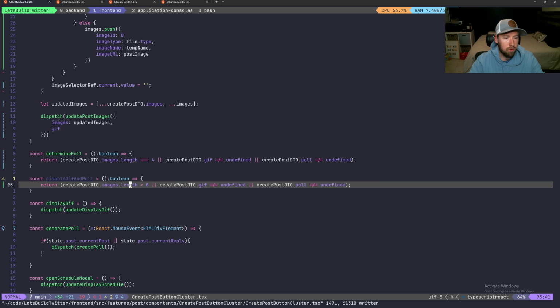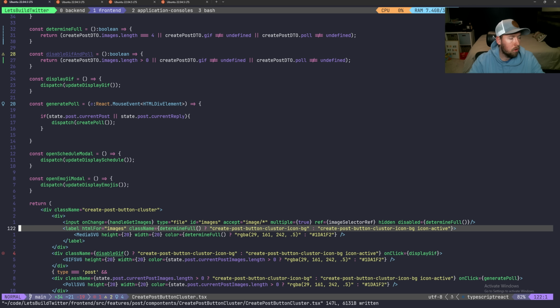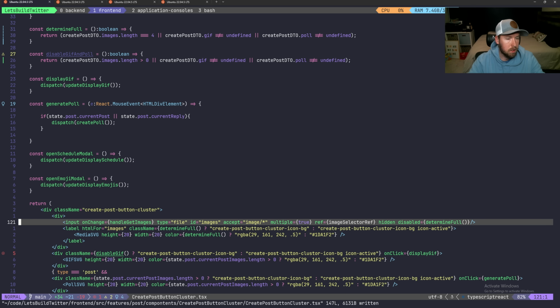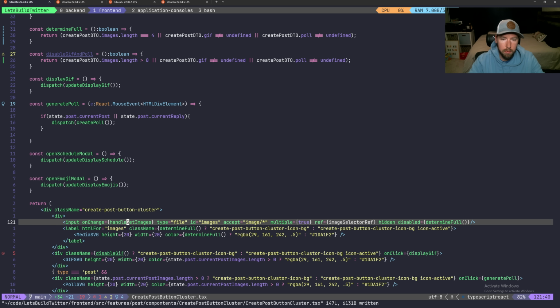Now we need to go through and update some stuff. If we come down here, the first thing we need to look for is about line 114, which is not even close to line 14. We want the handle get images. Once again, it'll still just be determined full. This should be fine, this all looks good to me. I don't see any crazy changes. So onChange is handleGetImages, type is file, id is images, accept is image slash star, multiple true, ref is imageSelectRef, hidden, and then disabled is determined full. So I think that's probably fine.